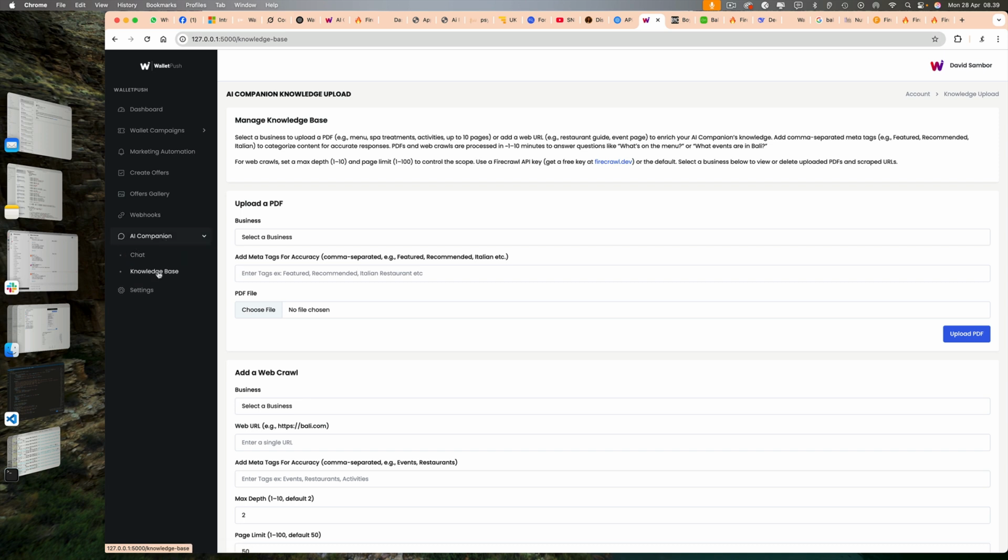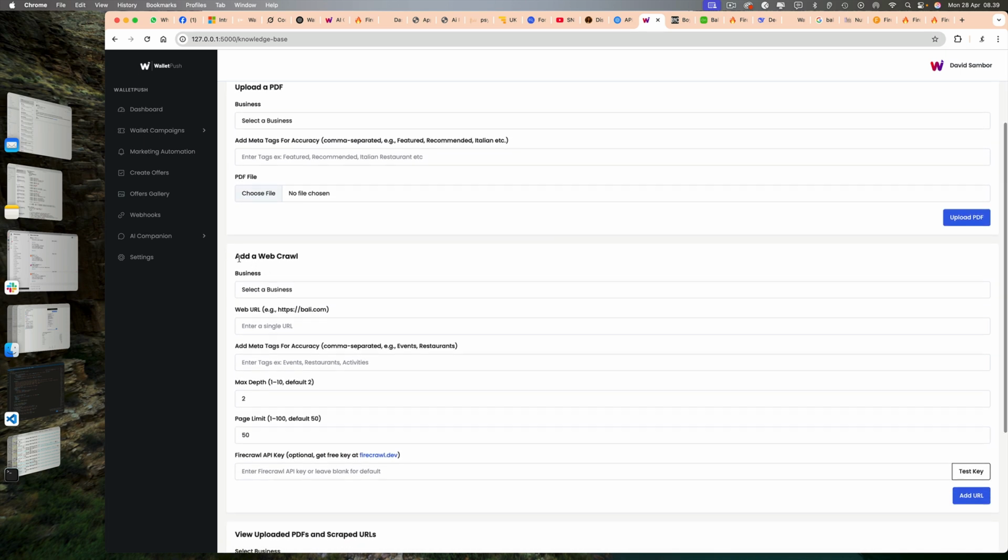The new scraping functionality that we've added into the Wallet Push knowledge base here. Let me explain what I've done over the weekend. Prior to this update, you could only upload a PDF. So what I've also added here is a web crawl. Obviously, it's a lot easier for you to scrape individual websites.